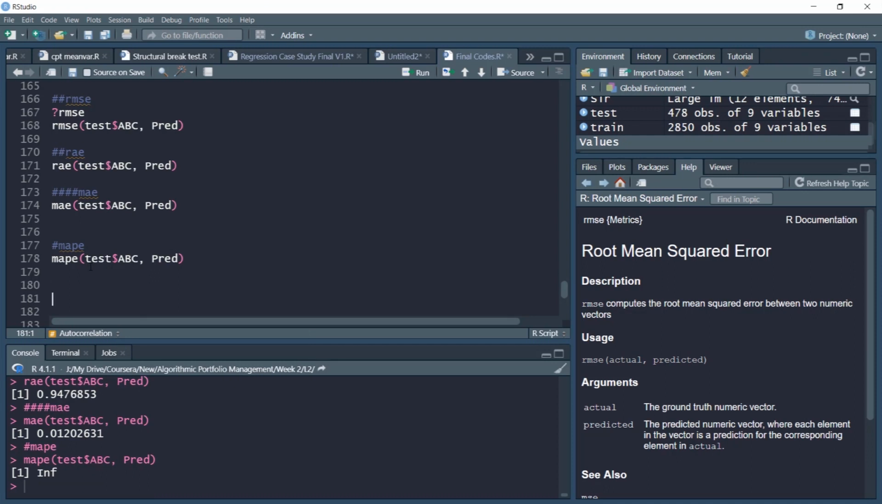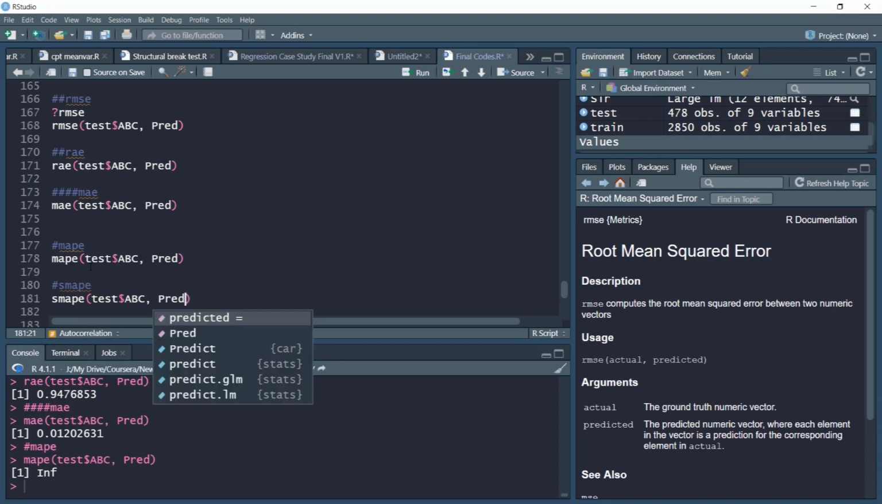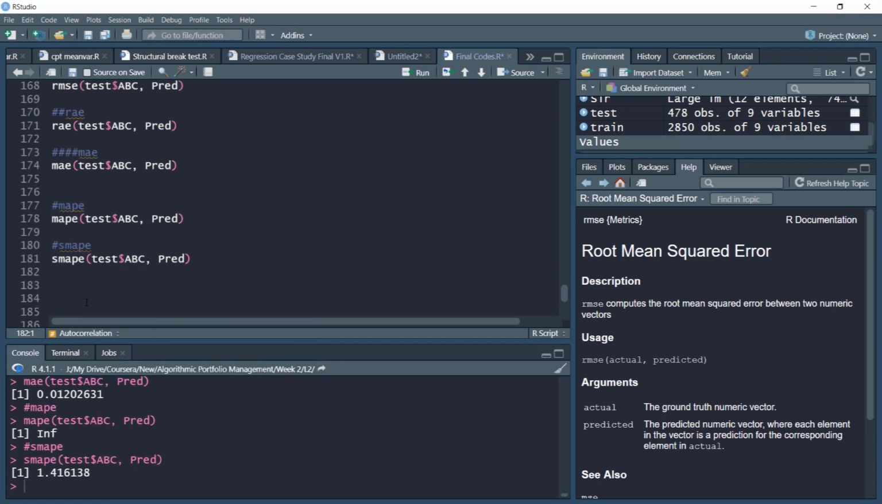Then there are a number of other measures. For example, you have SMAPE. SMAPE computes the symmetric mean absolute percentage error between two vectors. So you can compute SMAPE for test$ABC data with the predicted data, and you get that number.